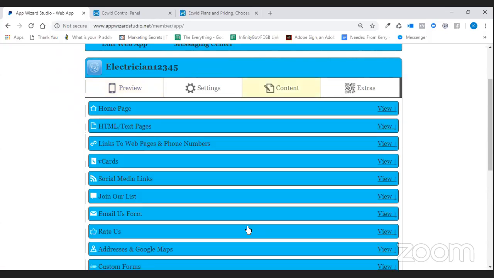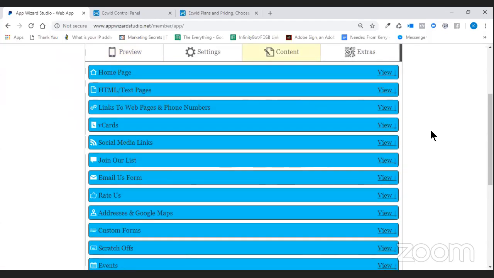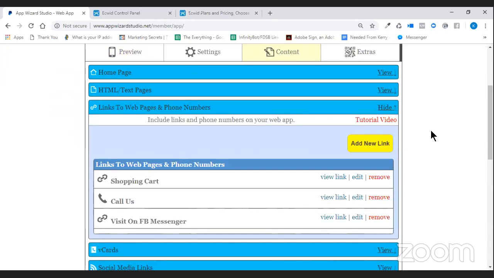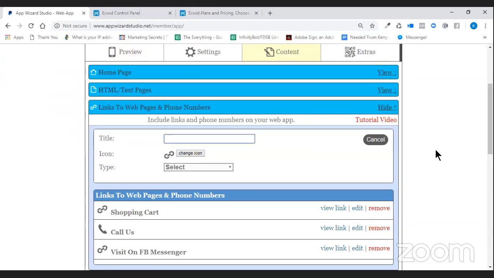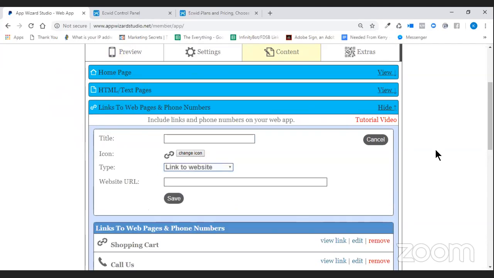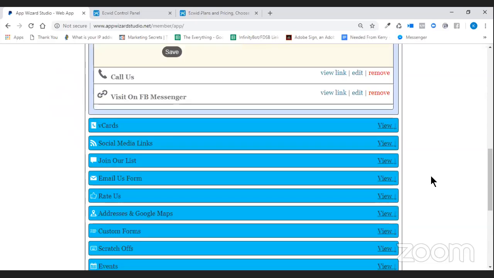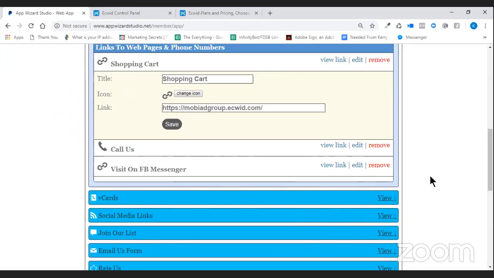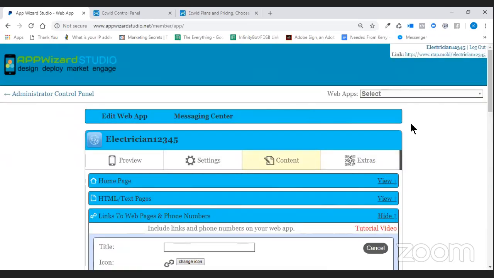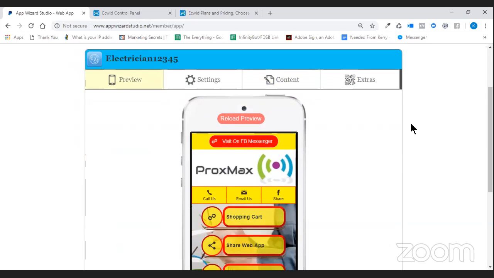But you're going to come over to content. You're going to go to links to web and pages and phone numbers. You're going to add a new link. And when you add a new link, you're going to type in shopping cart like I have here. You're going to select link to website. Okay, link to website. And when you do that, let the bandwidth catch up. When you do that, then you're going to have your shopping cart. You're going to have your link right here. Just simply hit save. And there's your shopping cart.